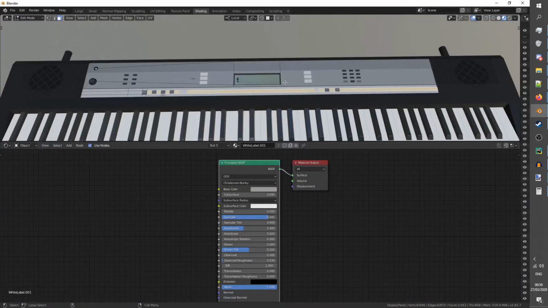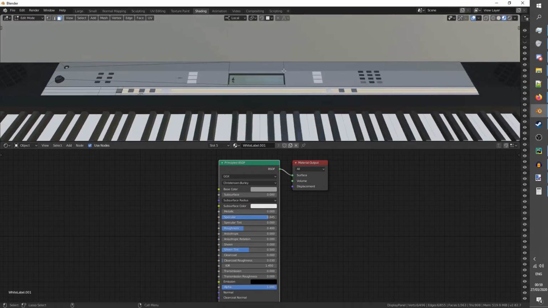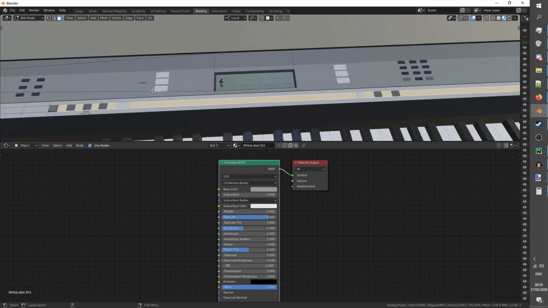After the speakers were done, the HUD was next. The bottom segment is quite easy, just a plain grey colour I created with a material.